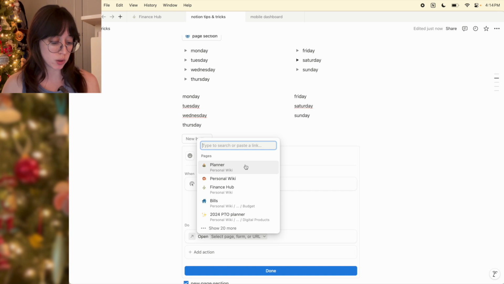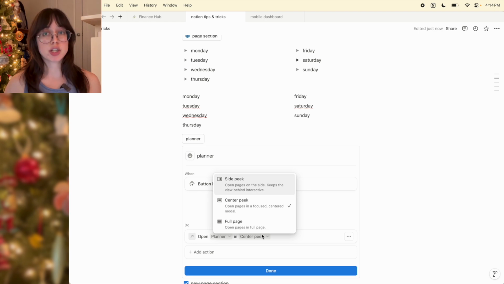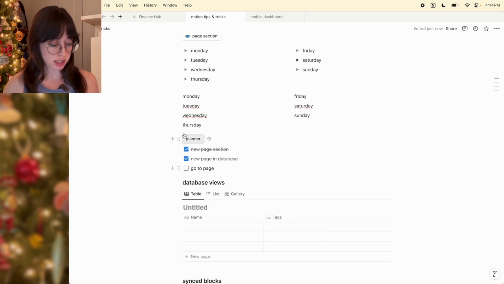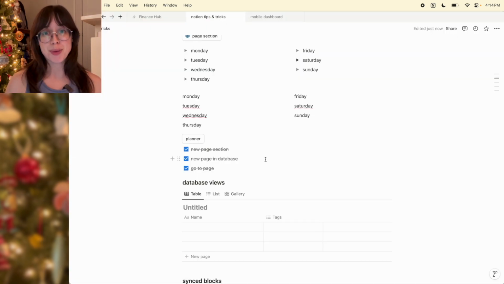Here I could do a link to my planner, and I could just call this button planner. And you can choose if you want it to open as a center peek or a side peek or a full page. Most of the time I open things as a full page, but if, let's say, I just wanted to be able to quickly glance at my planner from this page and then go back to it, I would just leave it as center peek. So I'll hit done. Then if I click on planner, it pulls up my planner in this little center peek. So I super duper love the buttons.